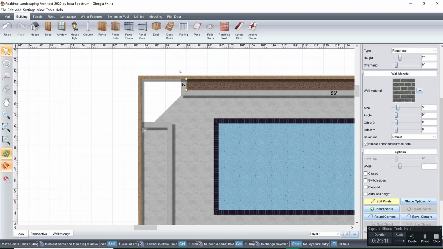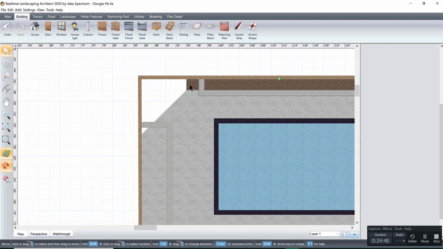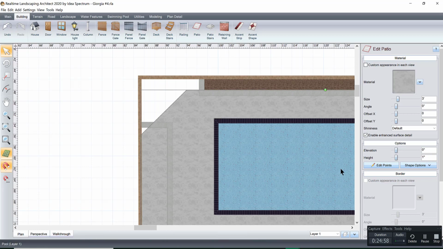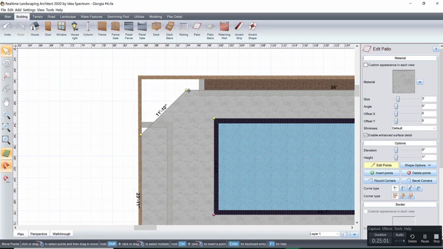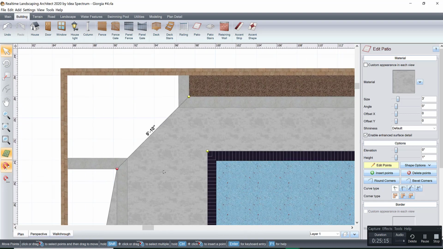I'm going to select the wall, edit points. I need to drag these over because it's just a little too invading. Let's grab this, edit points, drag those ones over too. Now let's do this, edit points. I want this one in line there, and this one in line there. Looks like it's almost a 45-degree angle. Let's see.